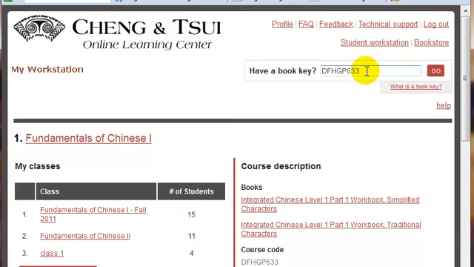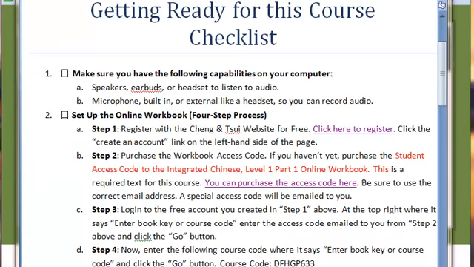This will associate you with my class. So once you put this in here and click go, then you'll be part of my class here at Plymouth State University. So that's the final step. If you haven't done this yet, please do this as soon as possible.